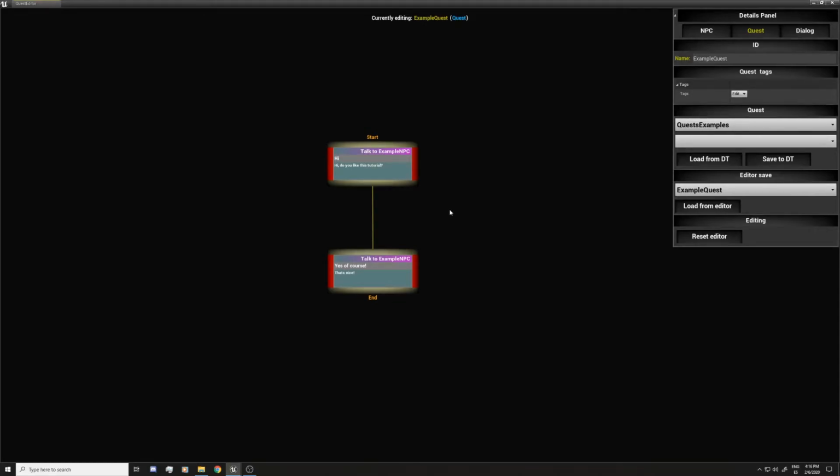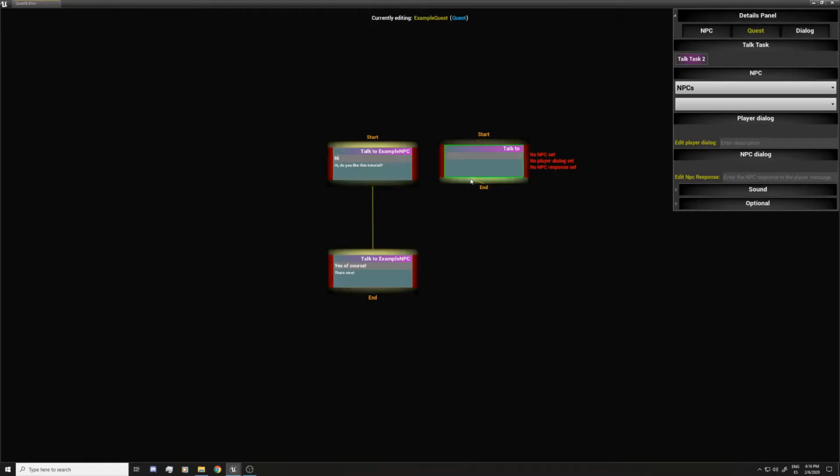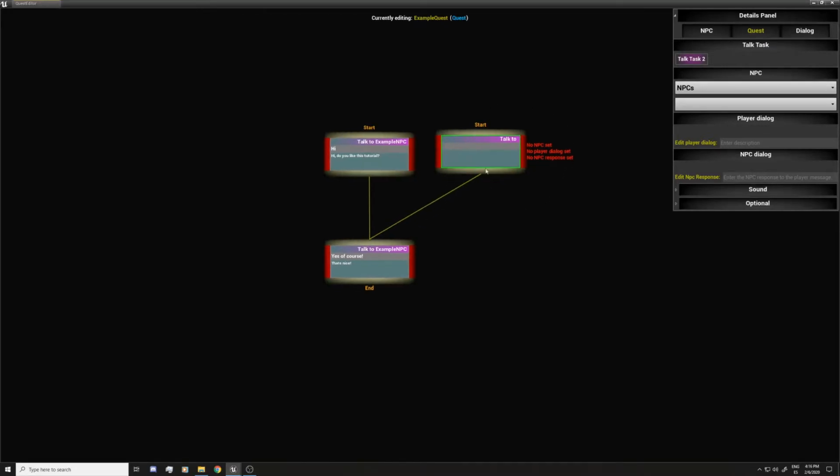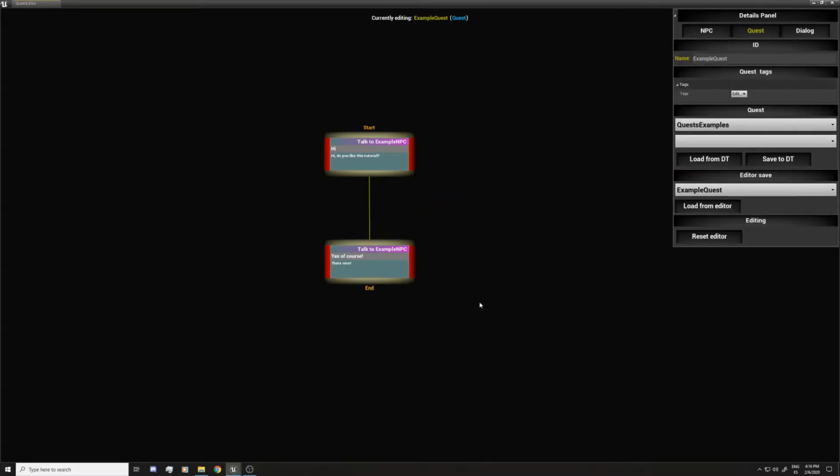So this is a simple quest. You can have, of course, as many start nodes and as many end nodes as you want. So for example, if I do that, I'm going to have a new start node. This start node can be with the same NPC or a different one from these. You can have, of course, end nodes with different NPCs too, or with tasks, it doesn't matter. And I'm going to show you some tasks now.